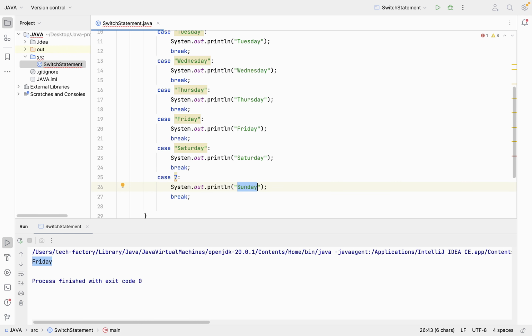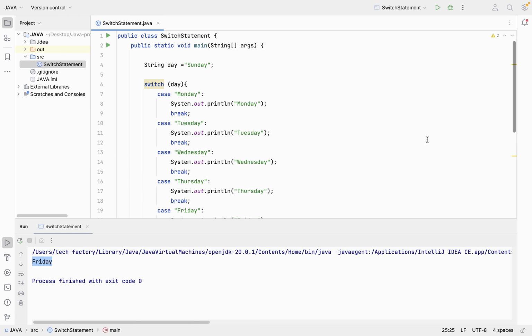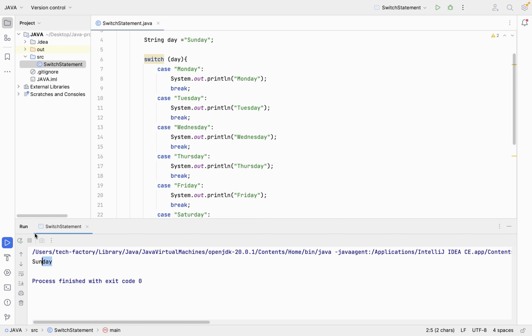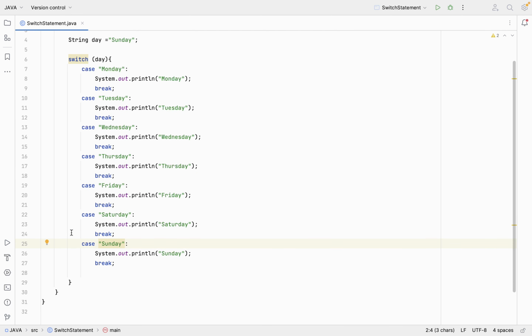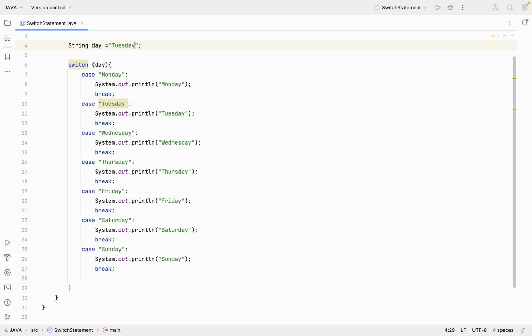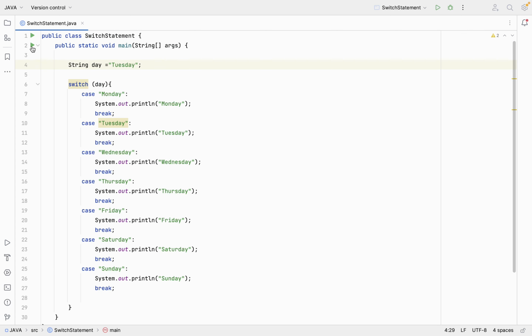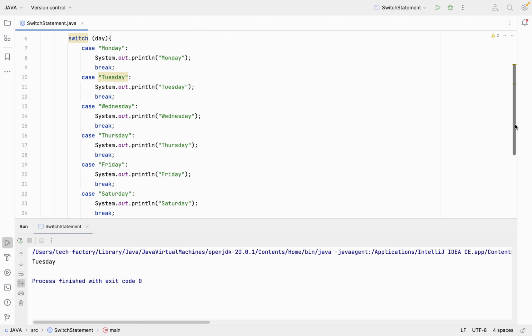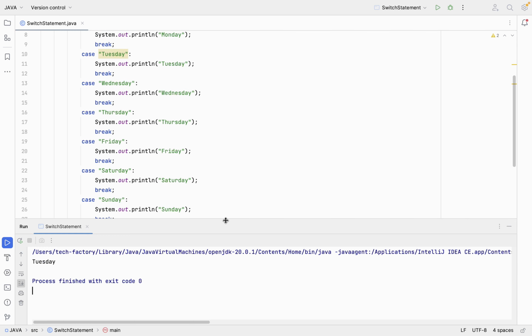Next I am going to put Sunday, and you can see there is no compilation issue. Now let me run this program, and it says the day is Sunday. You can see clearly in the console that only Sunday is printing. Now let me make it Tuesday in the data. It means the switch statement also allows us to use a string. Now you can see the console says it is Tuesday.